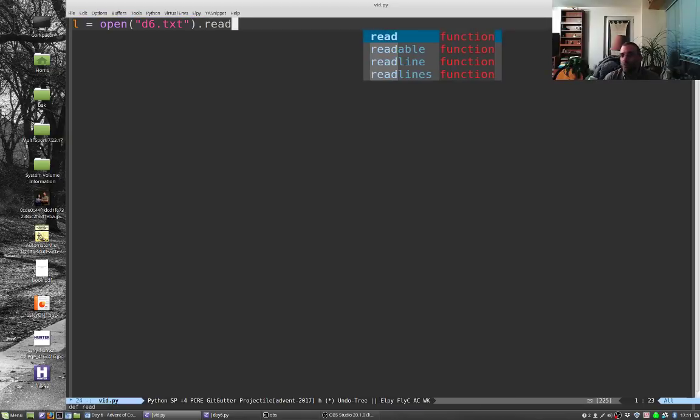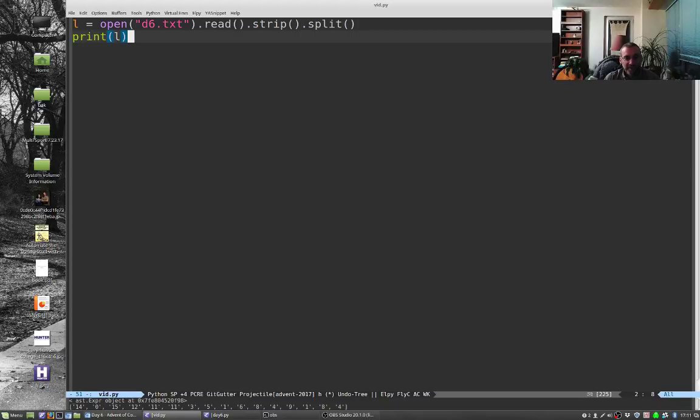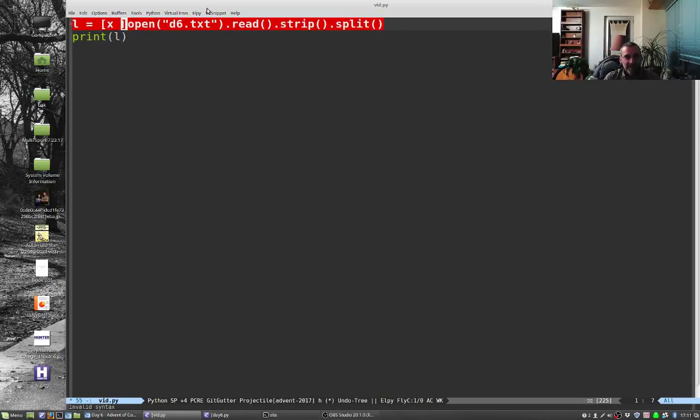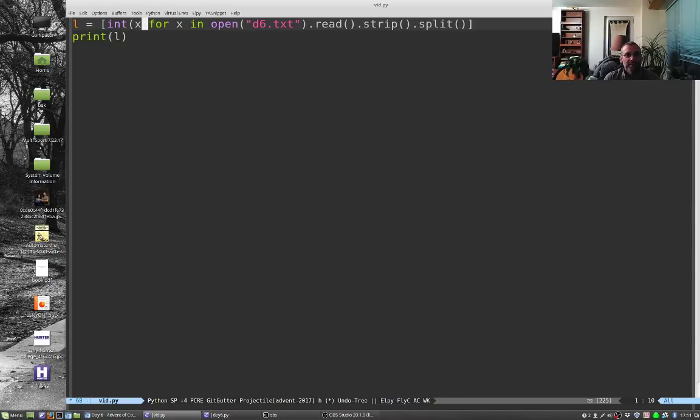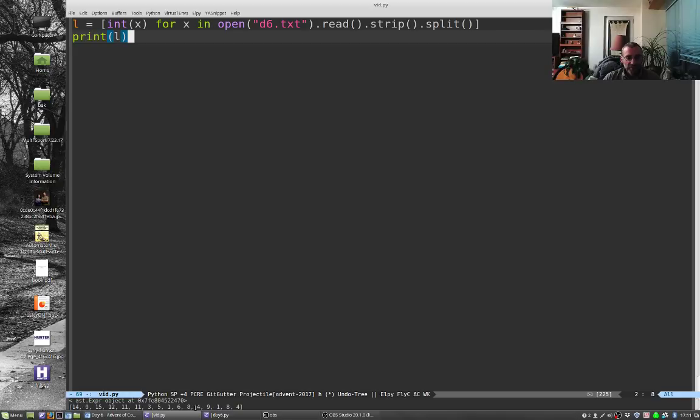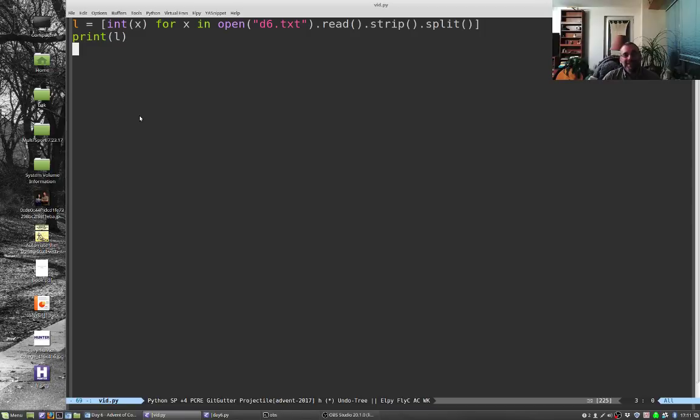Then we'll read the data, strip the data, and split the data, so we move it into a list, and we'll print L for some debugging. We see down here that we get a list, except it's a list of strings. If we know Python, we can use a list comprehension, which does the same thing, but if we apply the int function there, let's run that again, we now see we have our list of numbers. So just knowing the language, we can be expressive in a different way.